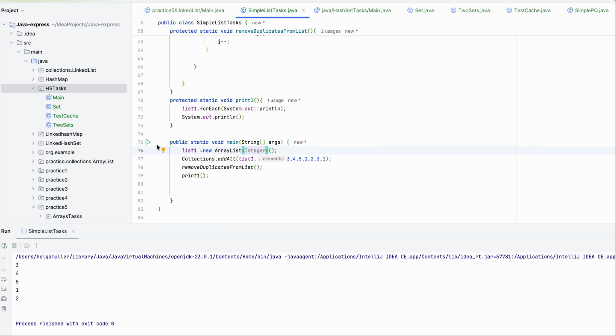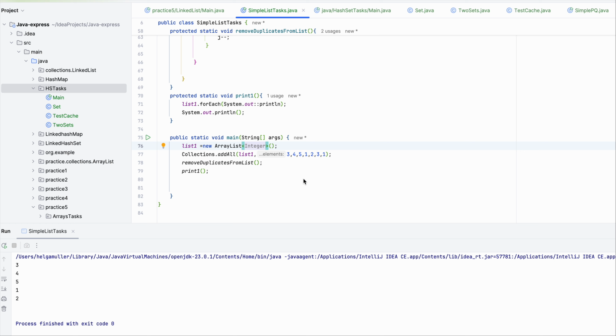So let's run it. So let's check 3, 4, 5, 1, 2. So no duplicates. Victory.